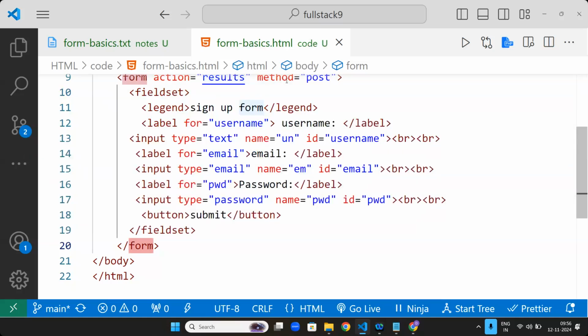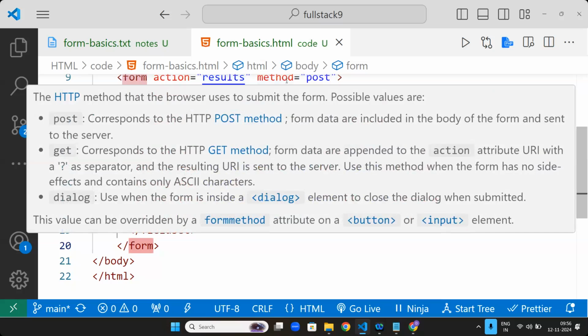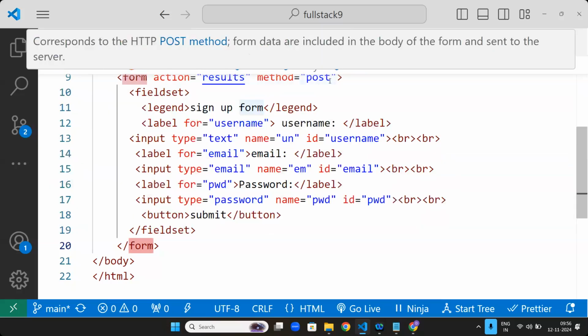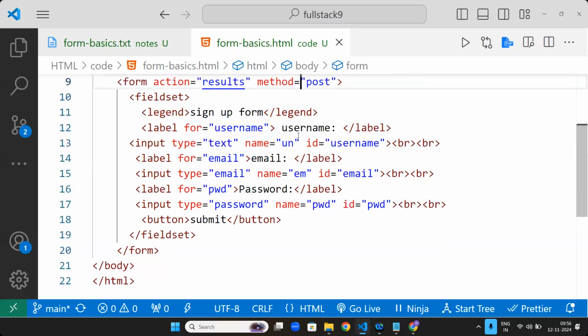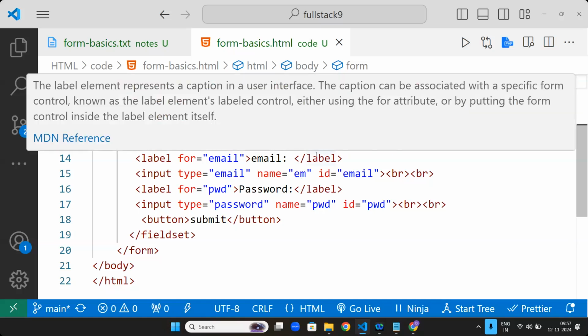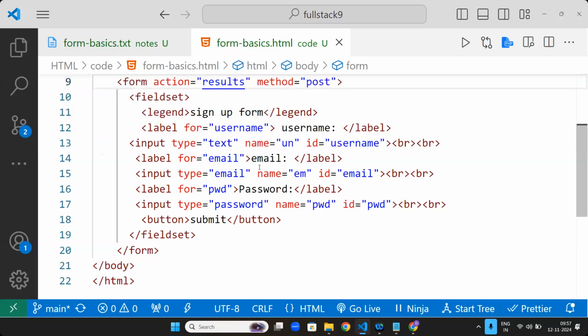Then you will also give something called method. You have methods like get method and post method. What will happen if you use get method? Whatever details you are giving will be shown in the URL. But if you give post method, the details will not be shown in the URL. Is it clear? If you use get method, the details will be shown in the URL. But if you give post method, the details will not be shown in the URL.